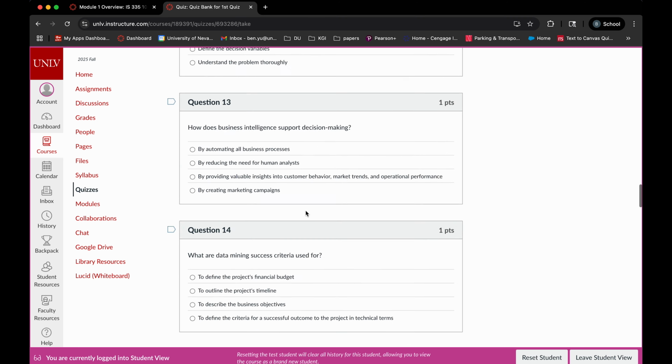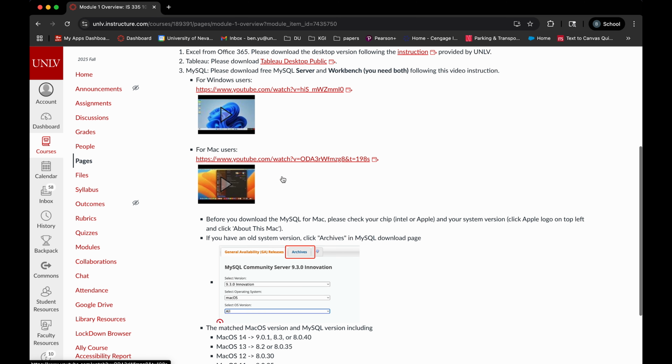Let's come back to the Module 1 overview. The next step is to download software. Although I give you guidance here, I will describe the detailed steps later in the syllabus. You can wait until later to download this software.